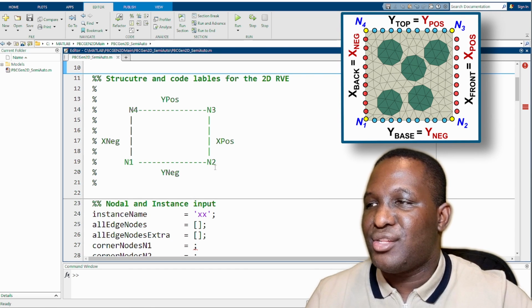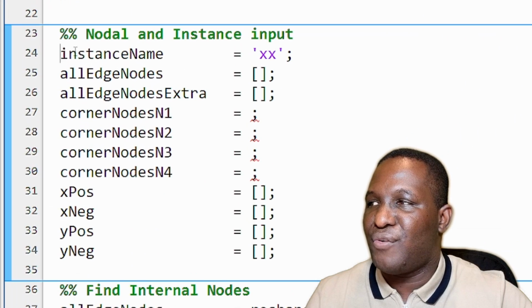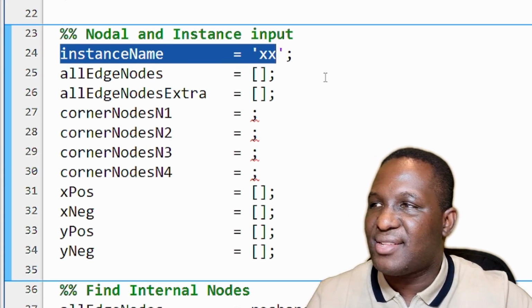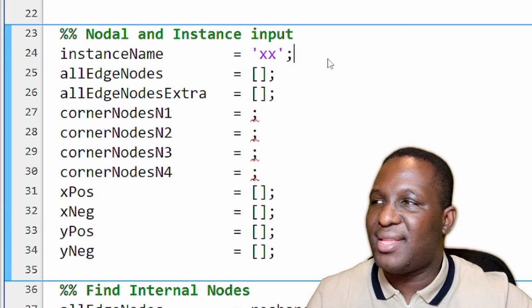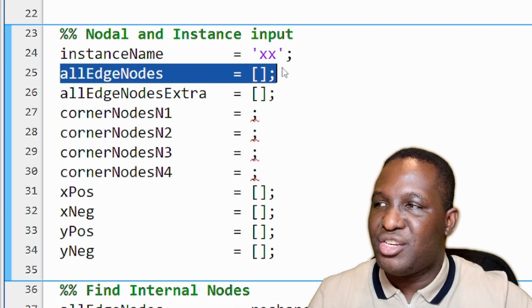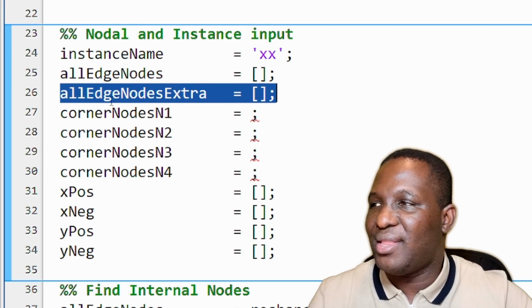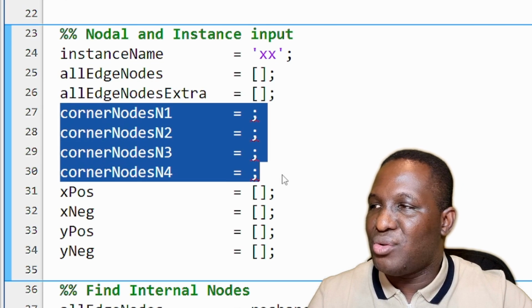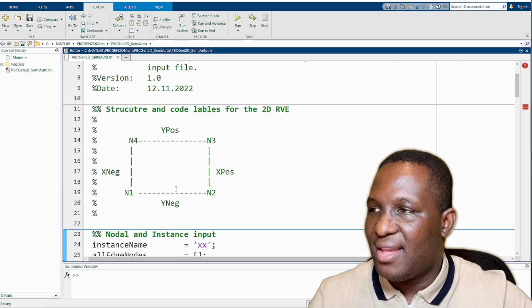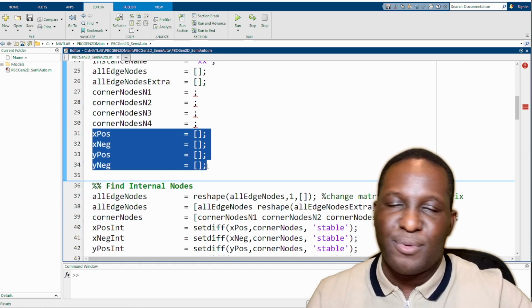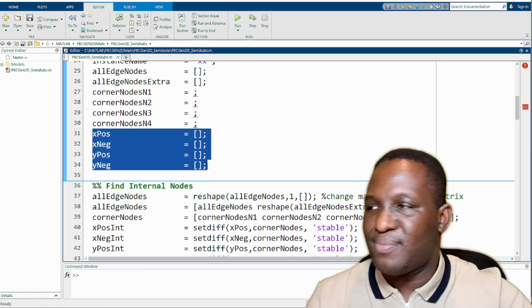The first thing we need to do is look for the instance name within the model. It expects that there will be one instance for your model, which is what you are currently dealing with. So identify all the edge nodes and identify an extra edge node. I will explain this when we get into it. And then all the corner nodes, node 1, 2, 3, and 4, as identified here, you will also notify them. Then you begin to sort out what are the X positive, X negative and all that. So we explain all that.